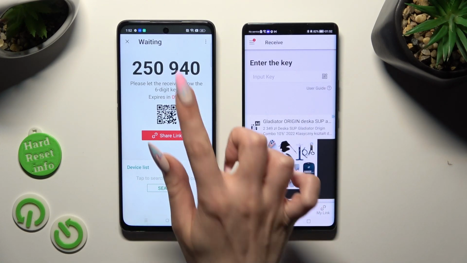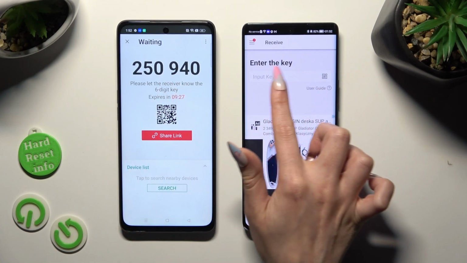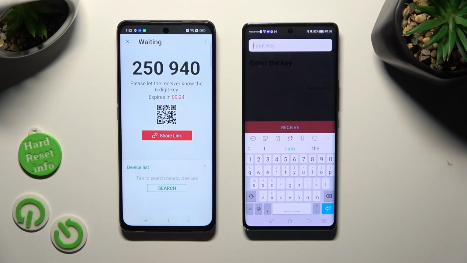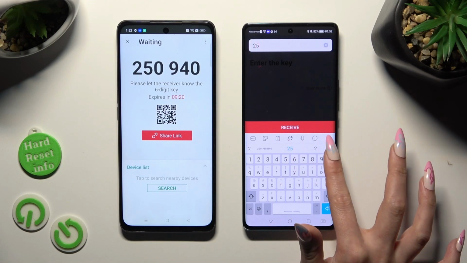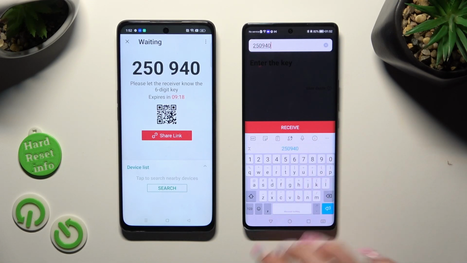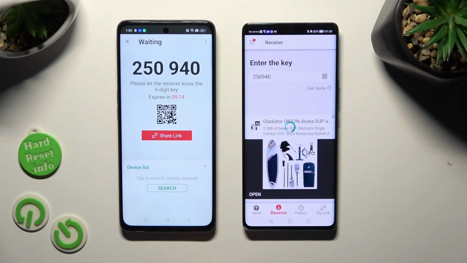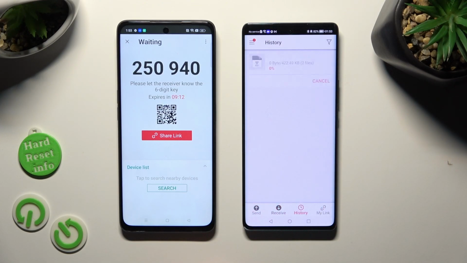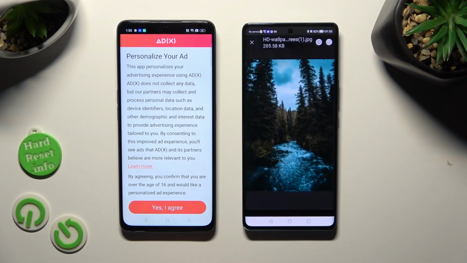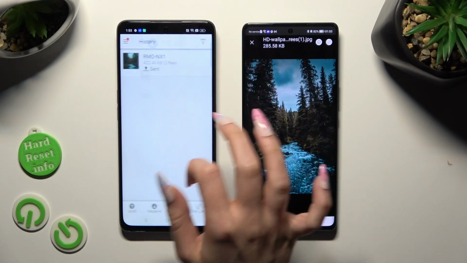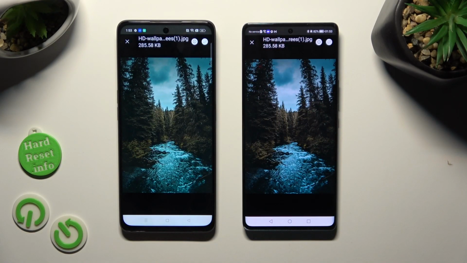You can also input this key to Input key section, type in all of those numbers in correct order, and select Receive. As you can see, after a couple of seconds, my pictures were successfully transferred.